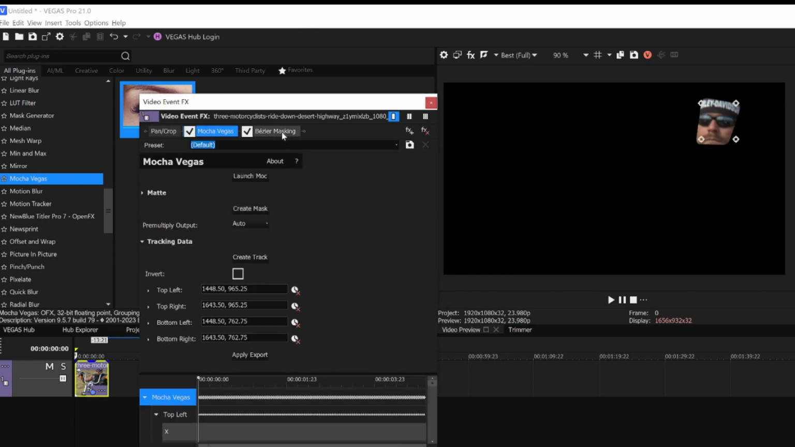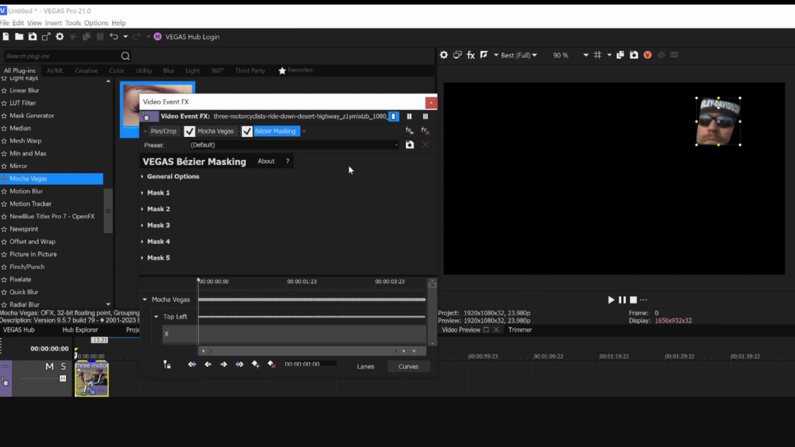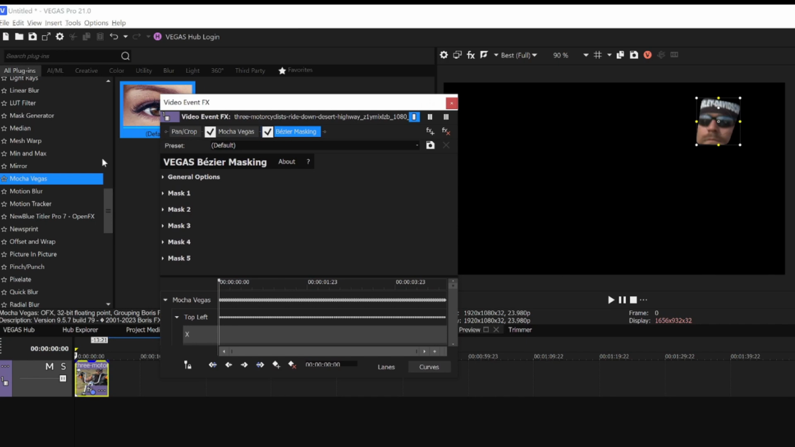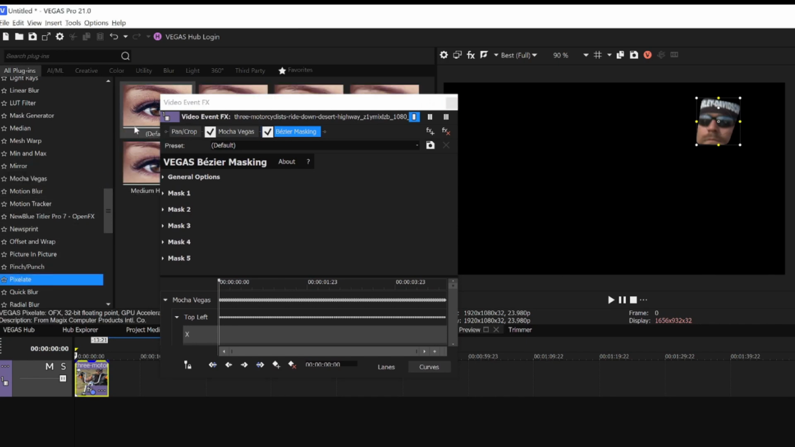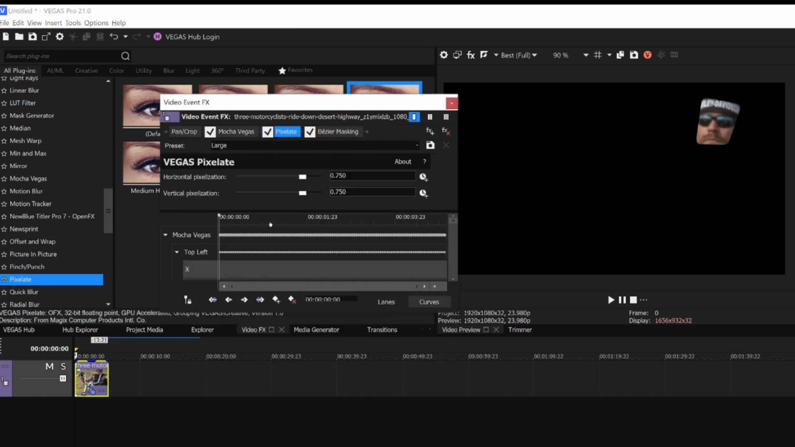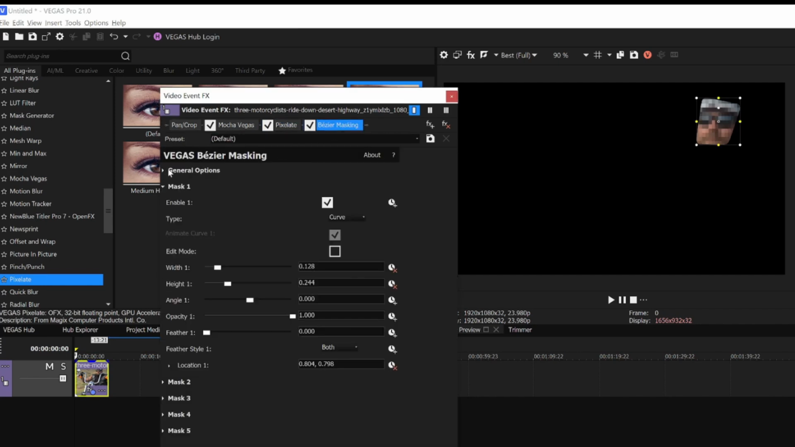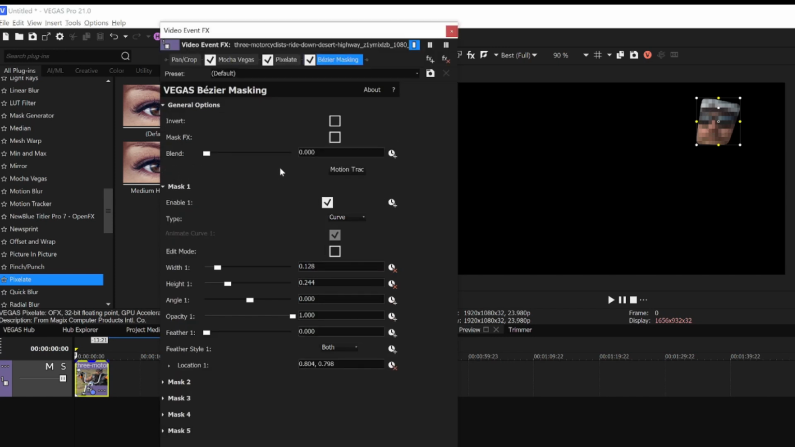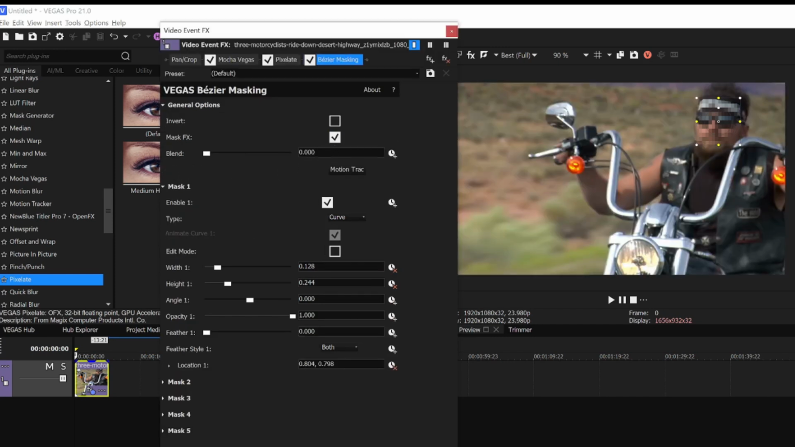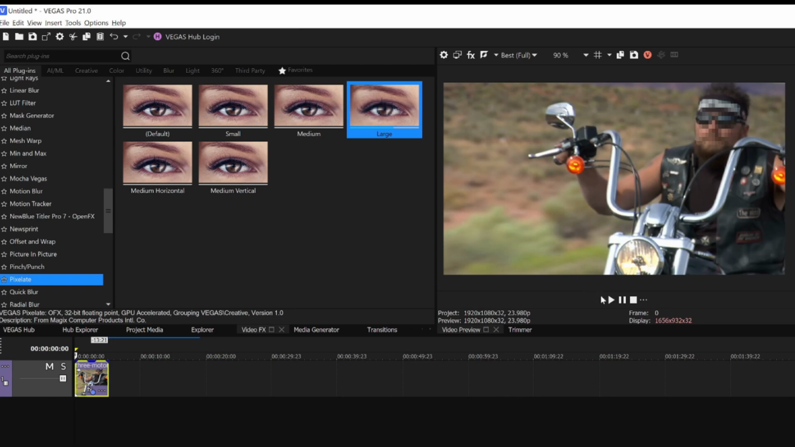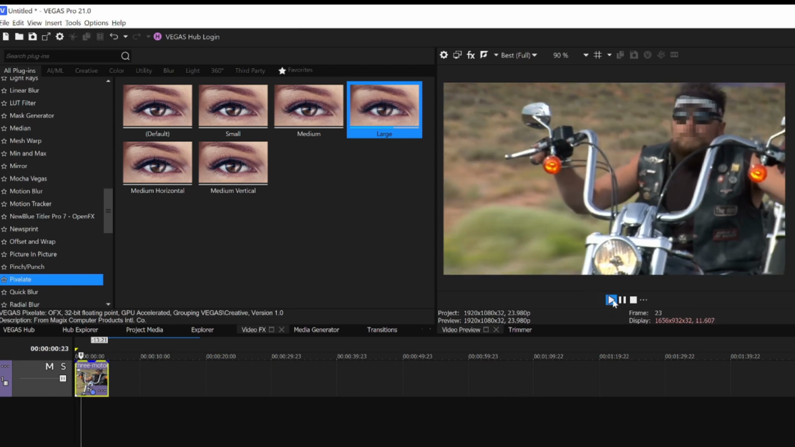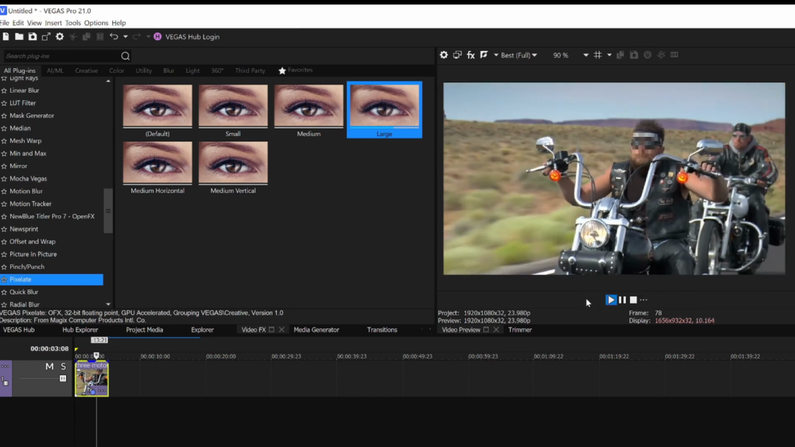This adds a Bezier Mask plugin to the effects chain, and you can see that the rider's face is now masked out. Next, I add the Pixelate plugin to the chain before the Bezier Mask plugin, and raise the pixelation values to the levels I want. Finally, I click the Bezier Masking plugin, and under the General Options section, I select the Mask Effects checkbox to show the entire video with the pixelization limited to the mask over the rider's face. I'll close the Video Event Effects window and play my project. Notice that the pixelation follows the rider's face throughout the entire scene.